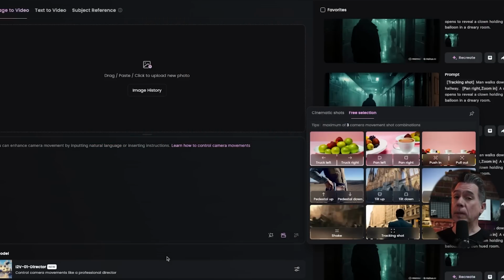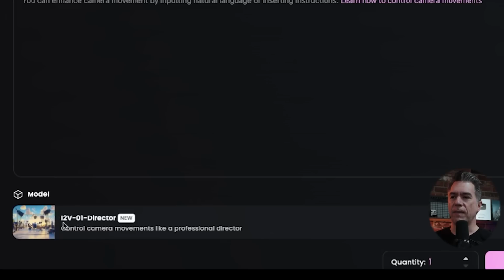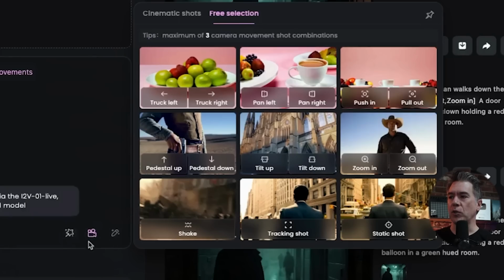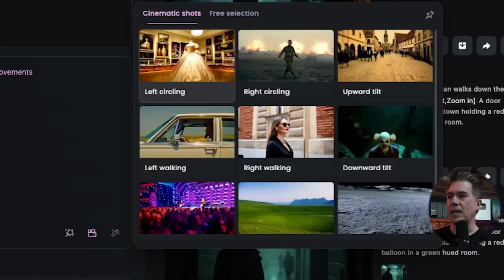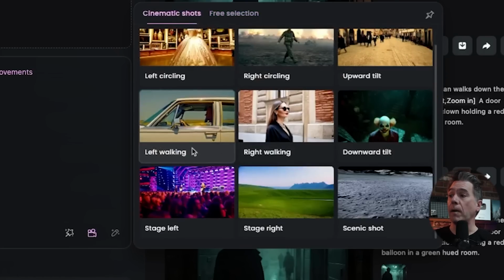Now, I'm not going to get too deep into this as I did cover this feature in the text to video version of this, but just make sure that you have the Director Mode turned on down here, and then you have a number of different controls. If you hit the insert camera movement button here, everything from track left and right, panning up and down, tilting up and down, and then cinematic shots like left circling, right circling, on and on it goes.